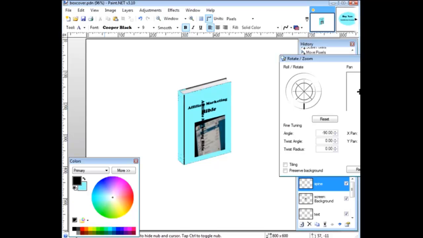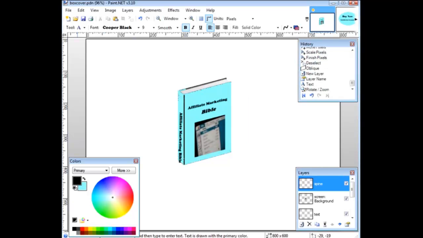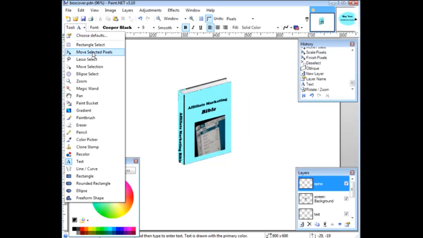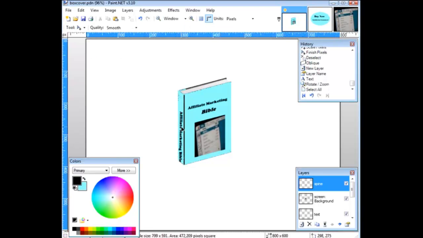Okay, and then we can grab this here. Something like that. Okay, we'll set that there. We'll grab our move selected pixels. Move this where we want it. And there, you've now created a simple e-cover, text on the front and a picture on the front.